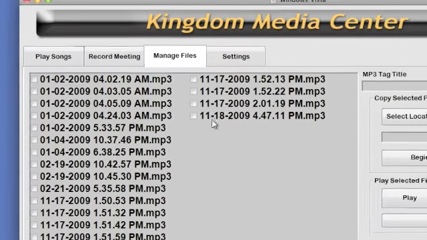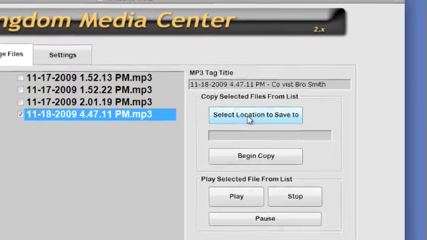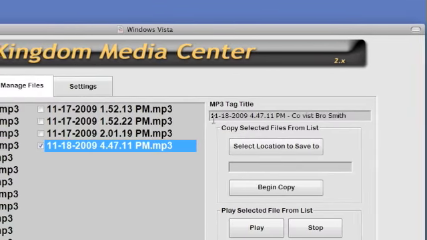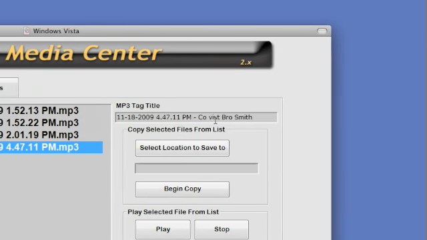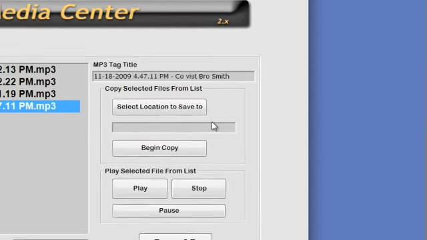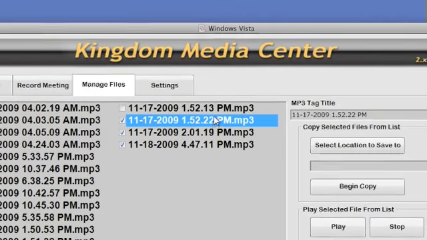But if I click on the last recording I just made, I can also see over here the MP3 tag title. So we have the name of the file based on the date and time, and then the tag was appended, CO Visit Brother Smith. So we can get more information about files as we click through them.